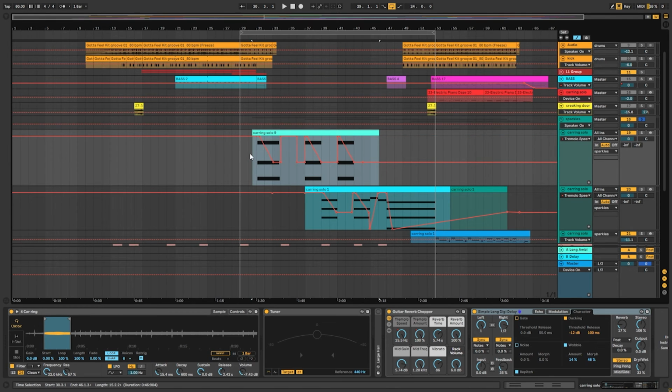These are the automations that I drew for the synth. If I change it up, it changes up the tremolo speed and sound.